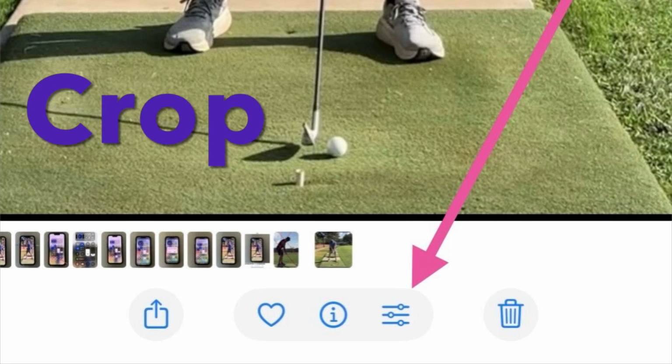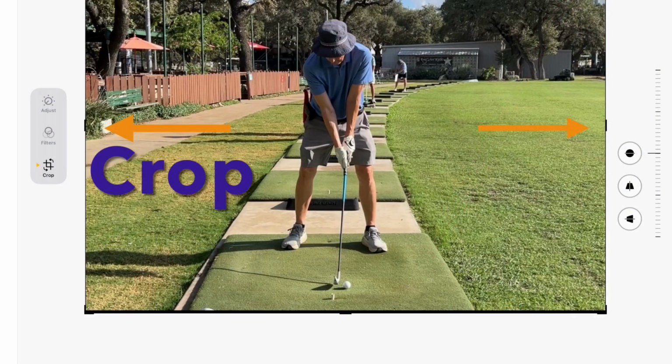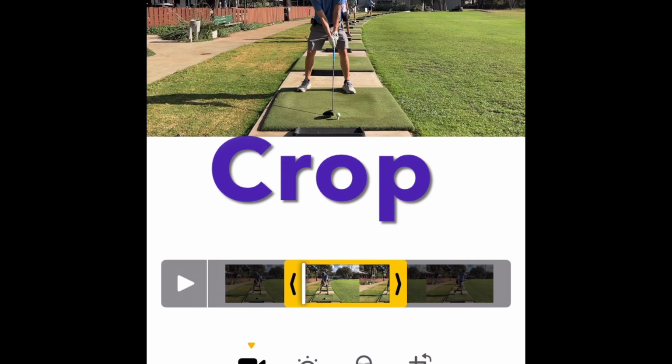Now for the crop function, again, I go to those three lines at the bottom and tap on that. And then you'll see some black bars on the sides, kind of where those orange arrows are. Also some black bars in the corners and top and bottom. And I can basically resize that picture.